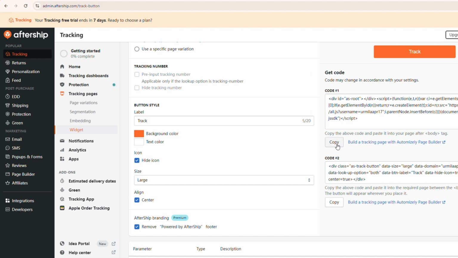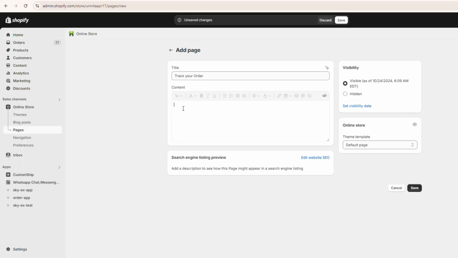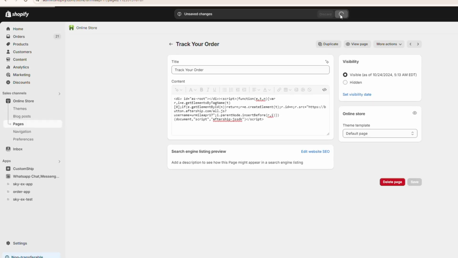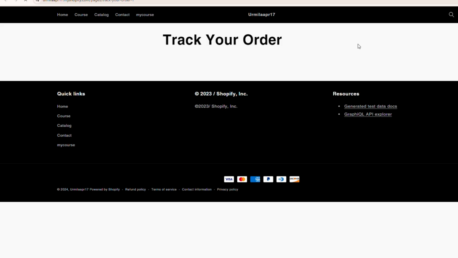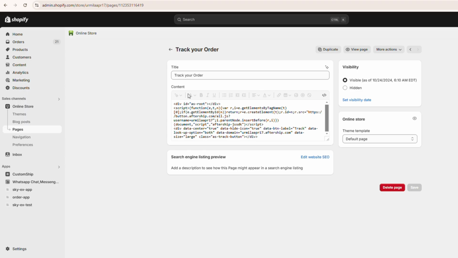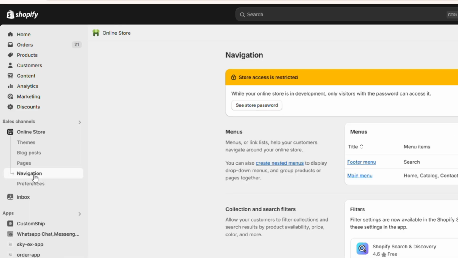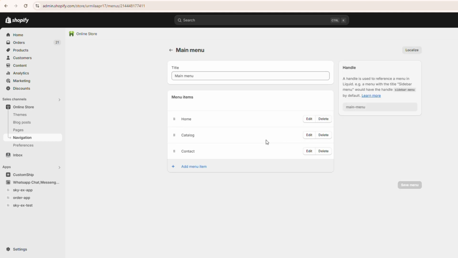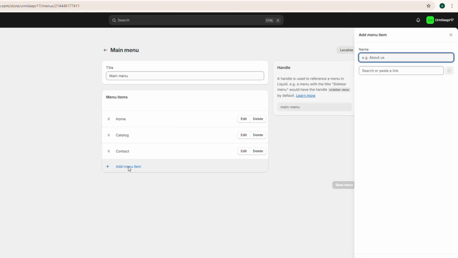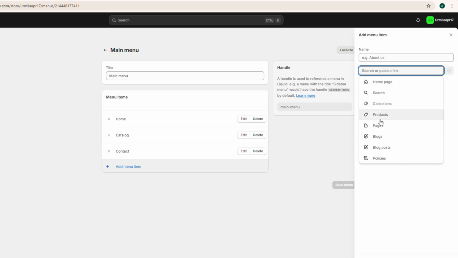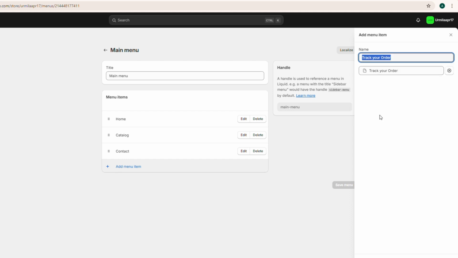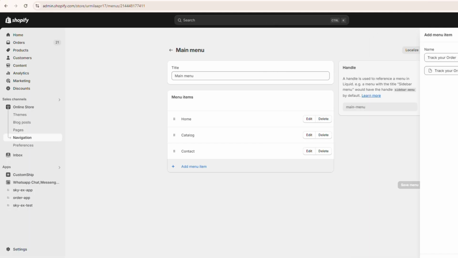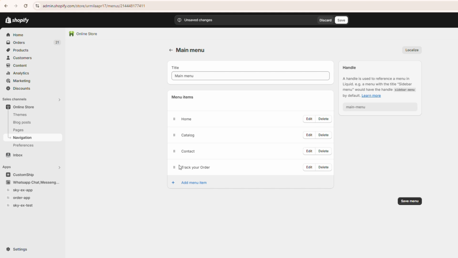I am going to copy this code and go back to the page to paste the code and then click the save button. Now by default, the interface looks something like this. The next step will be to add it to our main Shopify store. For that, go to the navigation page just below the pages and you just need to open the main menu. Click on it and then select add menu item. For the search option, search for the pages, which is right here, and click on the order tracking page that we just created. Just click add and you can rearrange this wherever you want. Then hit the save menu button.